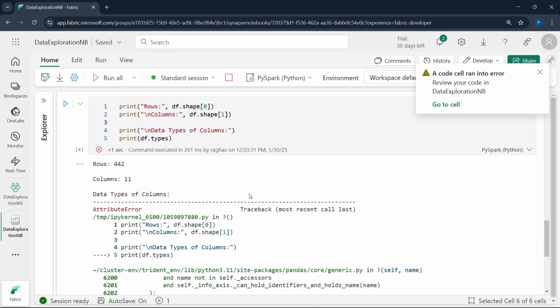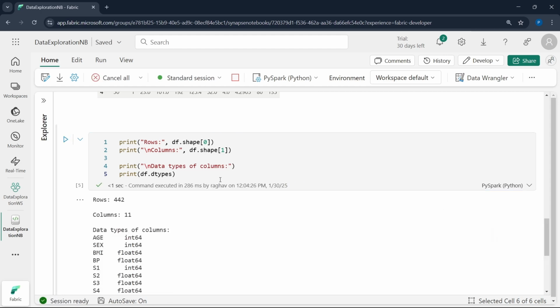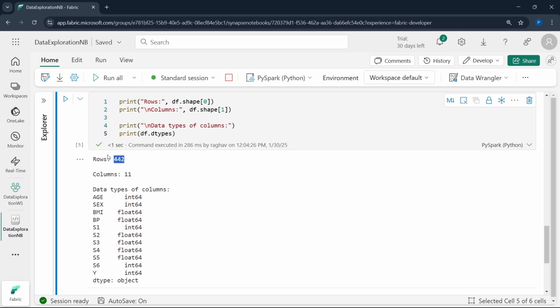Okay, there is an issue. The issue was because it's actually df.dtypes for data types, not exactly types. So now let's run the cell again. So here it gives us the information. The number of rows is 442 and there are 11 columns. So this means that we have 442 samples and 11 features or variables in our data set.